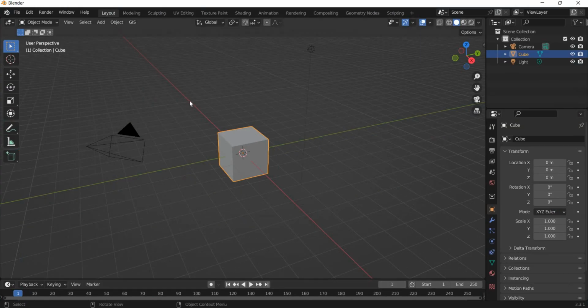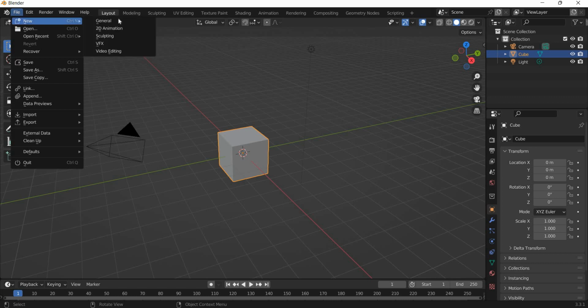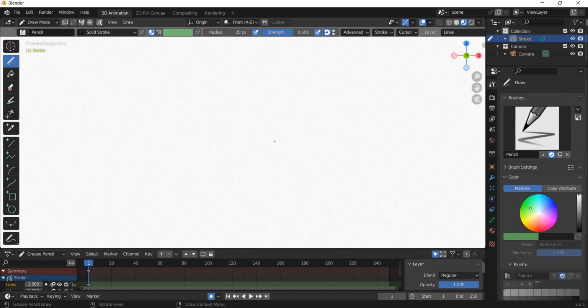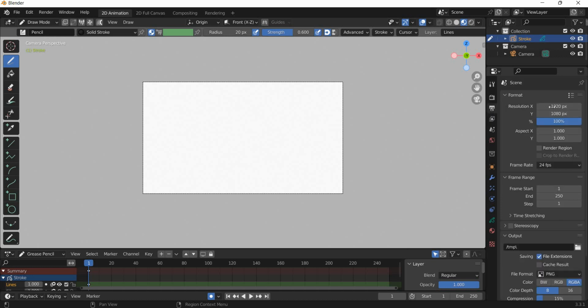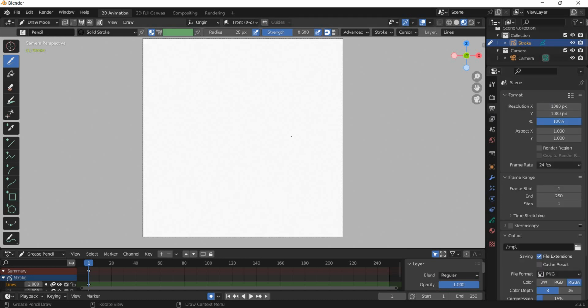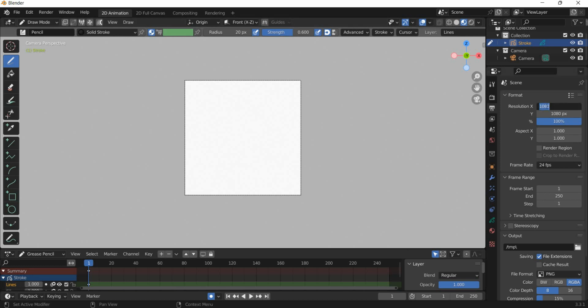Once you open Blender, I'm generally used to going to File, New, General, but this time we're going to use 2D animation. If you zoom out, you will see that there is a particular canvas size. This canvas size depends on the output, and if you want a square output, you can use 1080, but we are going to use 1280 by 720.